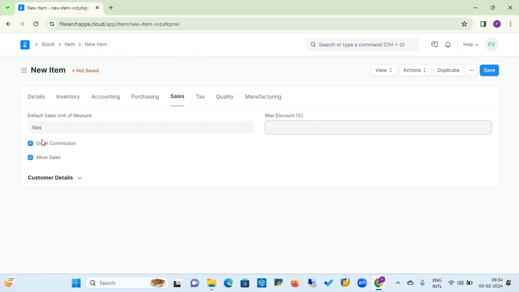There are two options available. You can make the appropriate decision by checking or unchecking this flag. If you want to grant commission to the sales channel partner or salesperson, then you can check this grant commission flag. By default in ERPNext, these two flags are activated. If you don't want to grant commission, then you uncheck the grant commission flag and the allow sales flag as well.